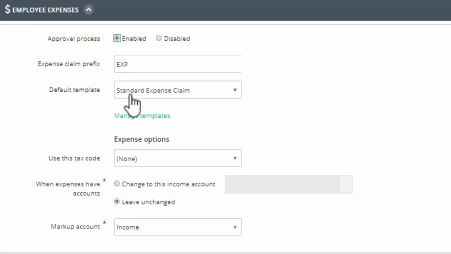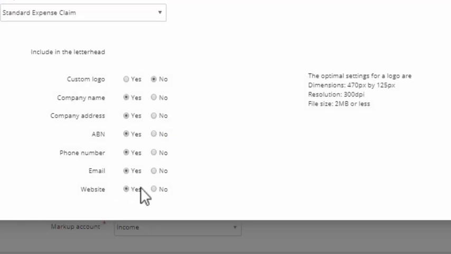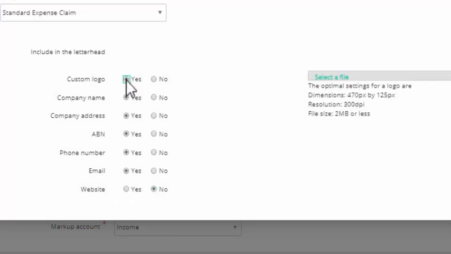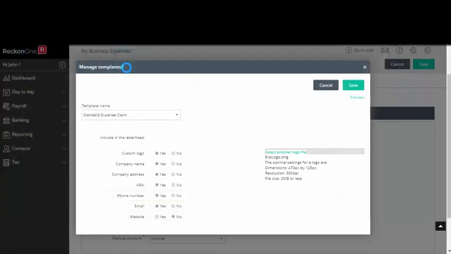Manage the standard expense claim transaction template, including adding the company logo. Just click on Yes for Custom Logo, and then on Select a File to find your logo picture file on your computer.